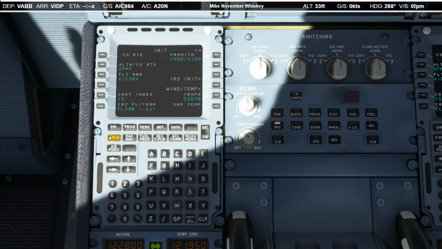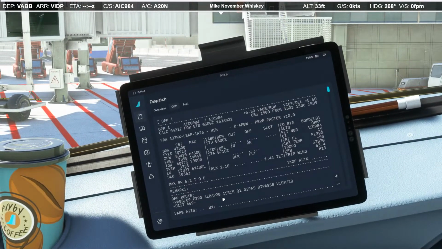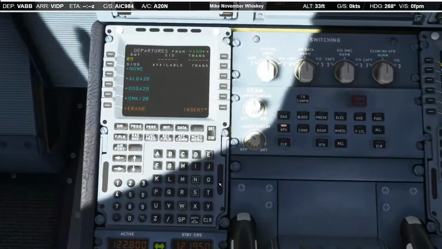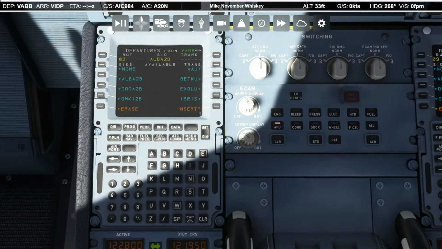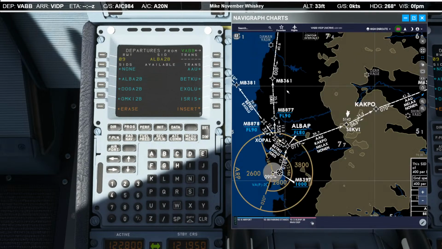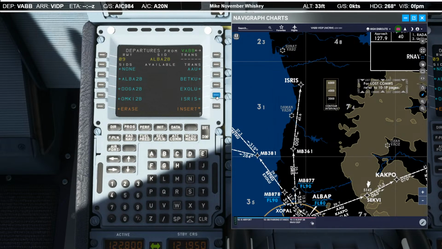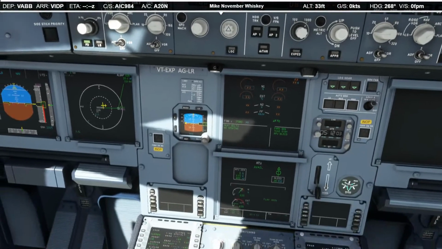Good. And head to our flight plan. So first thing we'll do is program our departure. We're departing runway 9 via, again, my memory is the absolute worst, but this is why we have documentation. VABB to Bravo. There it is, VABB to Bravo. And we are exiting via ISRIS. Excellent. So let's insert that and just validate that it looks correct on our screen here.